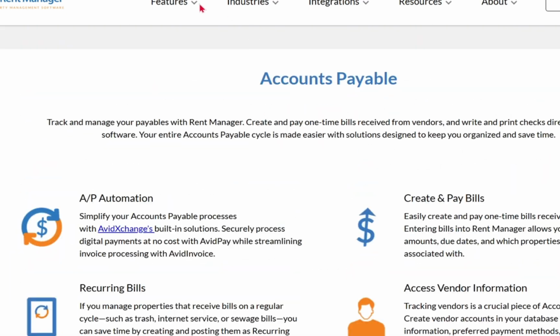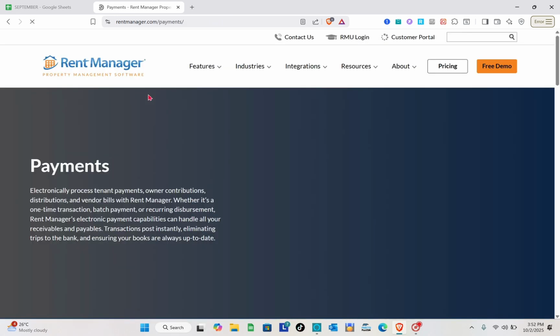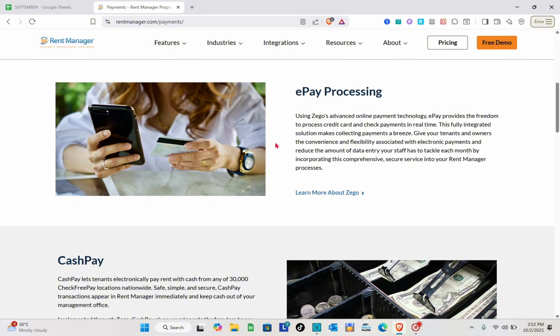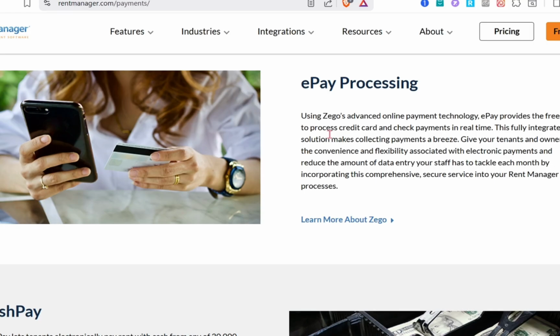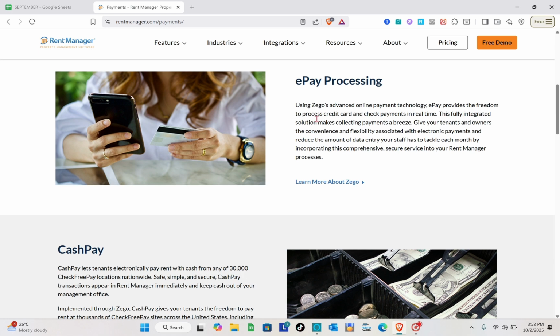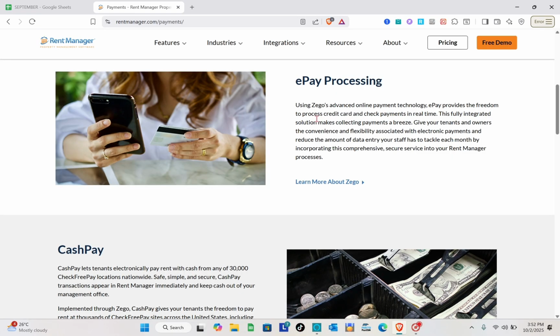Now let's proceed to the next one, the payments. For the payments, we have the ePay processing. Using Zgo's advanced online payments technology, ePay provides the freedom to process credit card and check payments in real time. This fully integrated solution makes collecting payments a breeze. Give your tenants and owners the convenience and flexibility associated with electronic payments, and reduce the amount of data entry your staff has to tackle each month by incorporating this comprehensive, secure service into your Rent Manager processes.